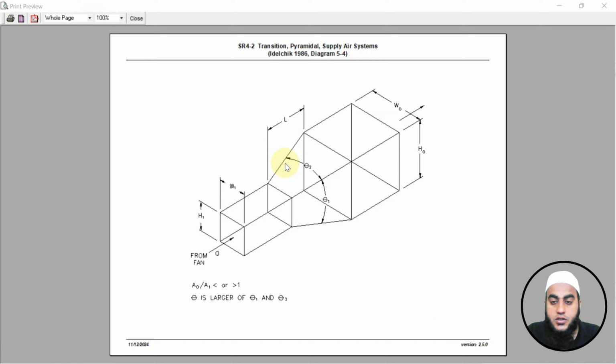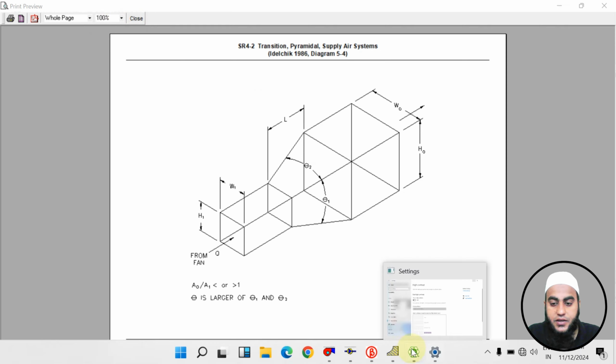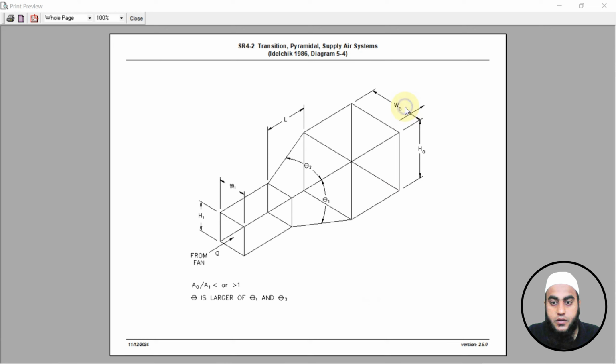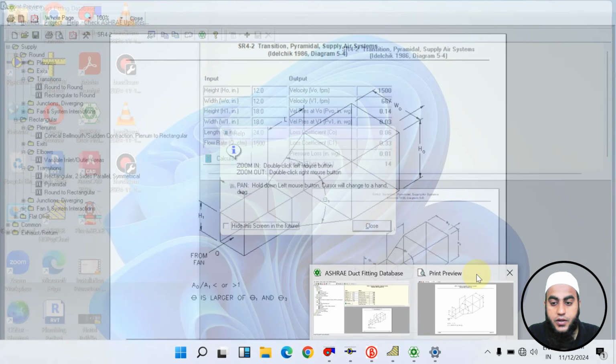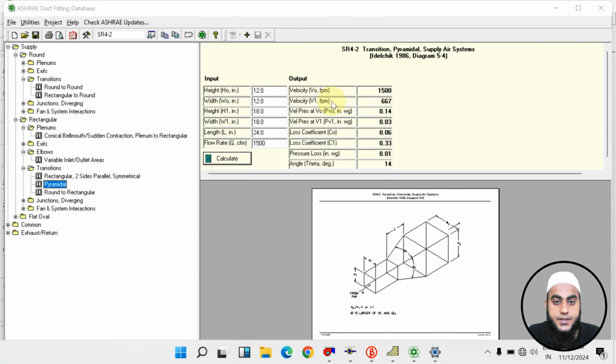See the image. The larger width is represented as W0 and height H0. In the same way the shorter width is represented as W1 and height H1. When you enter these details, even the length of the reducer, you will get it easily from the AutoCAD file. So close the preview and let's see.